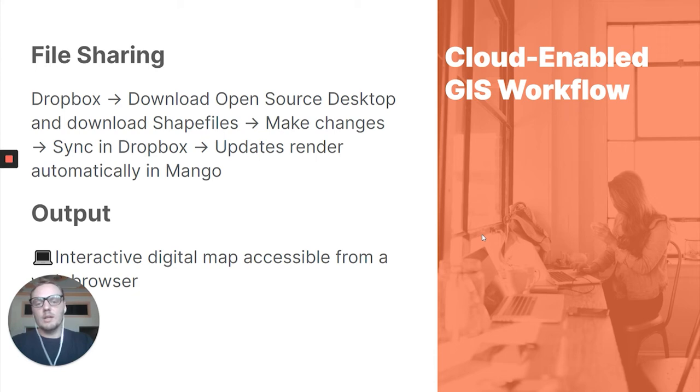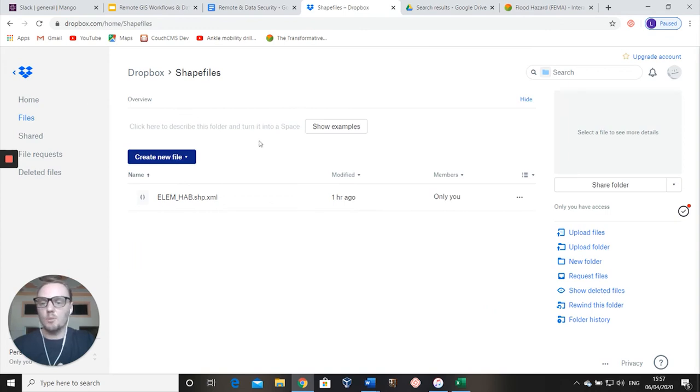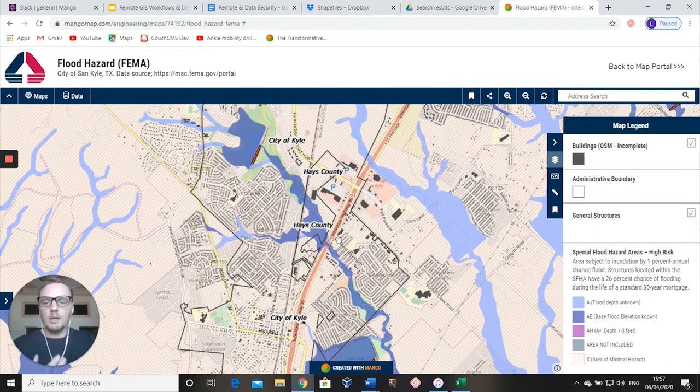So how does that look in a map? I just want to show you how I've done this. I've taken a shapefile here from Dropbox, and we've put it into this flood hazard map. Now, this is for the city of St. Kyle. It could be used for a government map, or it could be used for insurance. That's the example that I'm going to use.